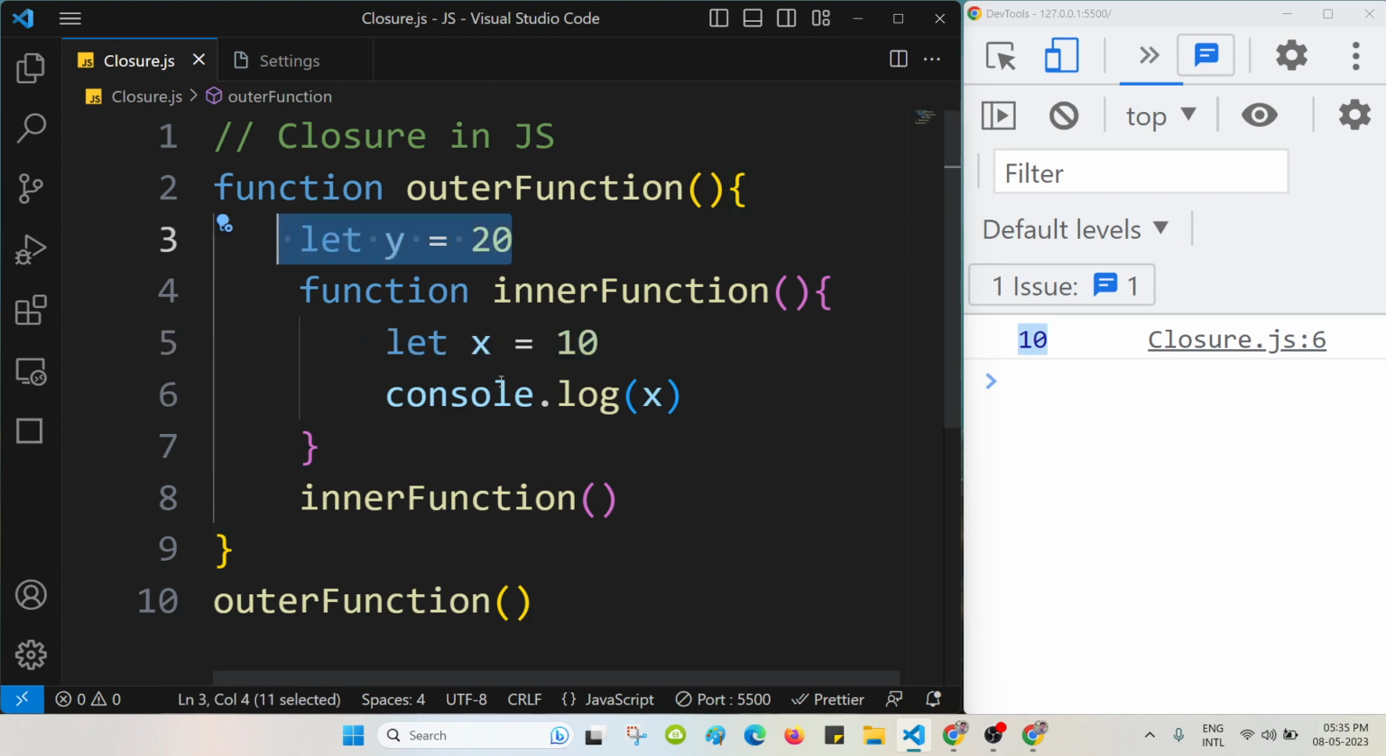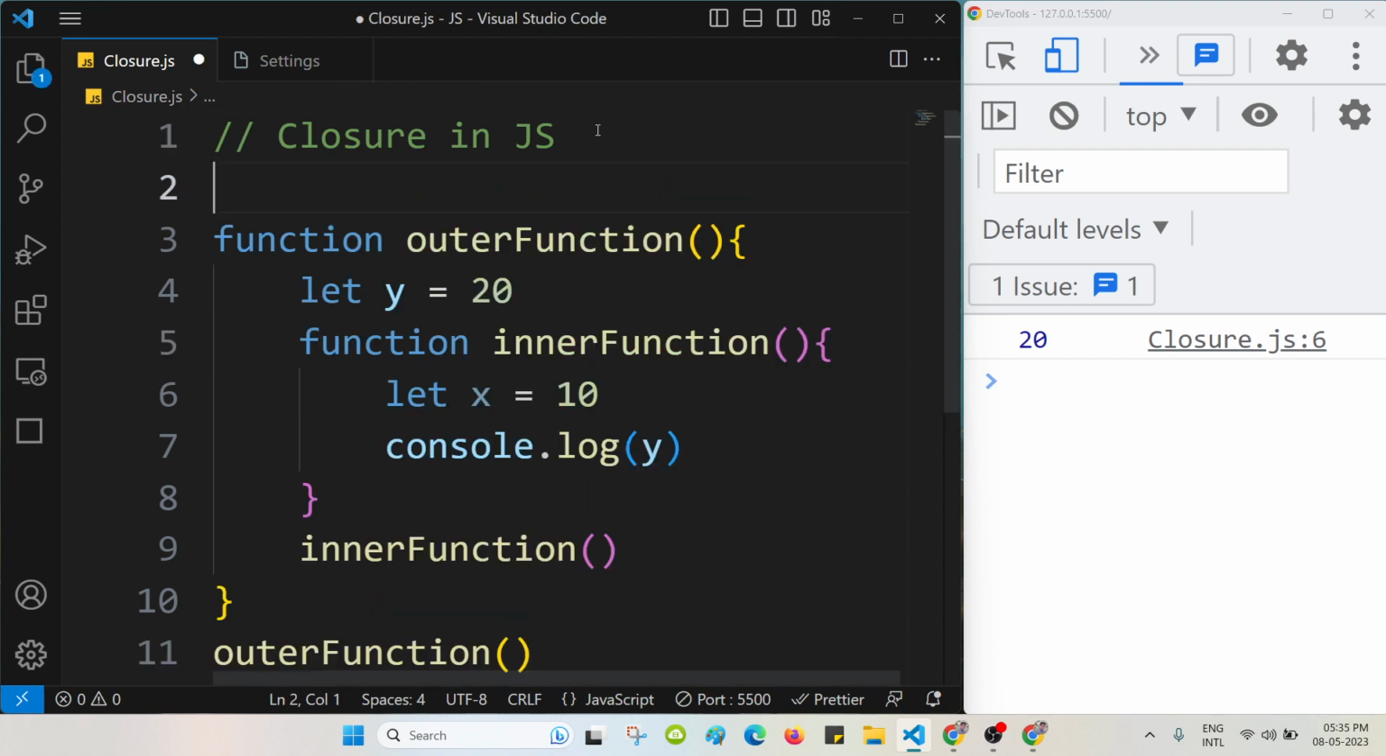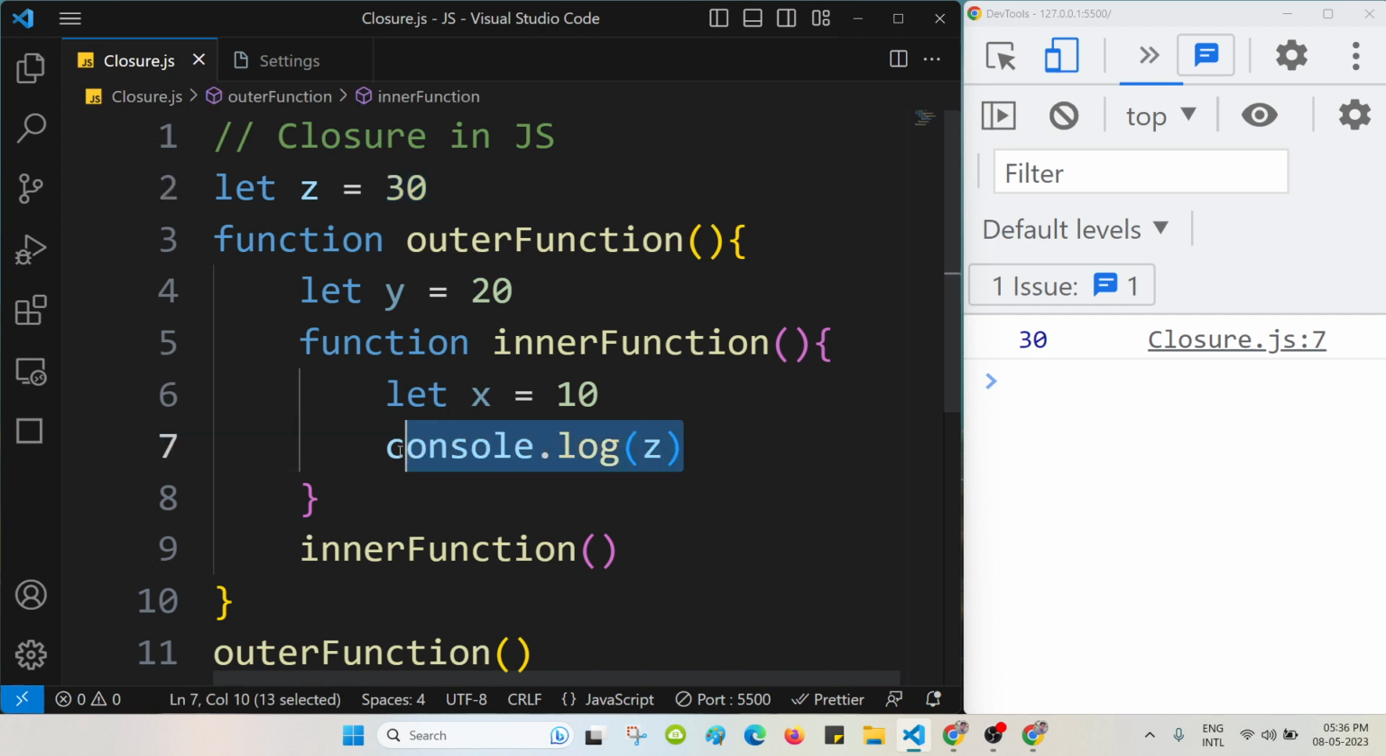If we want to access this y value, the inner function can access it, since it also has the outer function's scope. So we can access the y variable, and we can also access the global scope variable. Suppose here the value is 30, so we can access that global scope variable too.